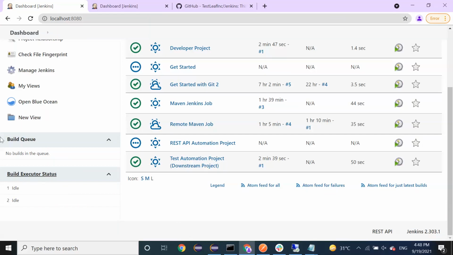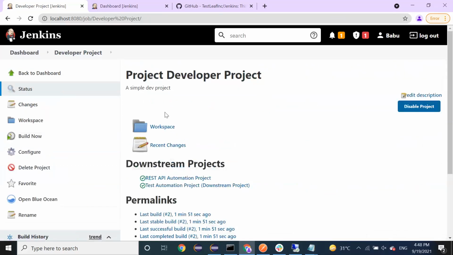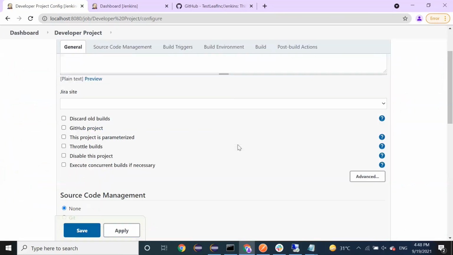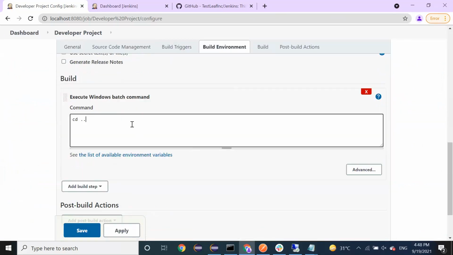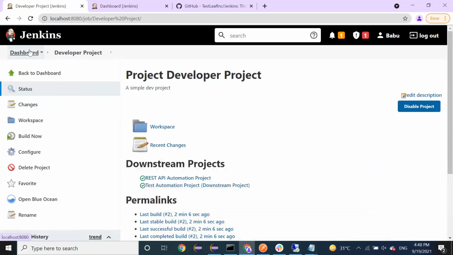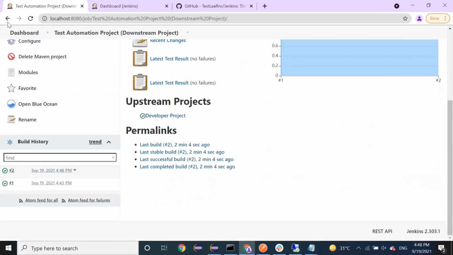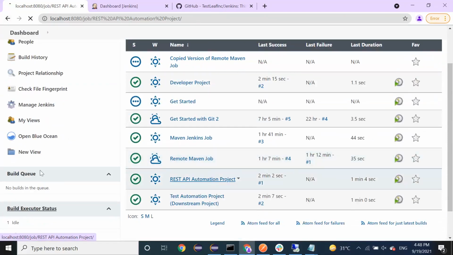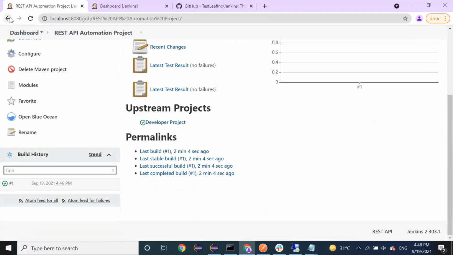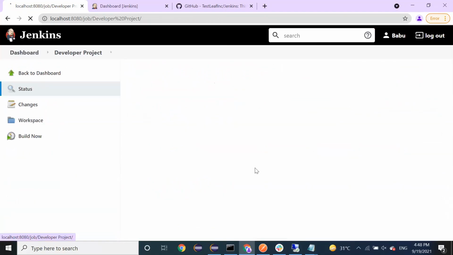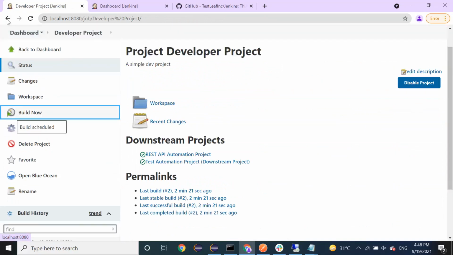So what I'm going to do is go to the developer project. Knowingly, I'm going to make a bug to fail the test or fail the build, right? So I'm going to do something like this, which is going to throw me an error. Now watch it very carefully. The test automation project currently has been executed 2 times. The REST API automation project has been executed 1 time. Now I'm going to run the developer project, and when I run this project, it is going to fail.